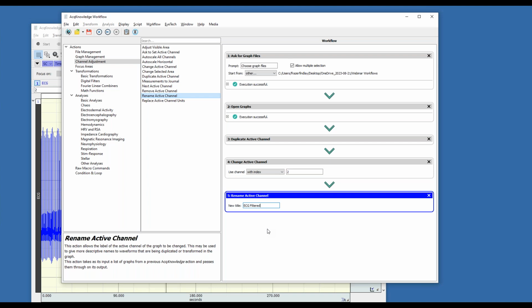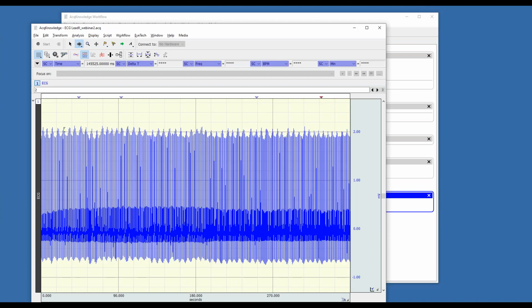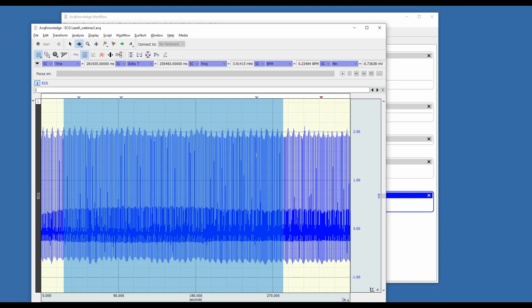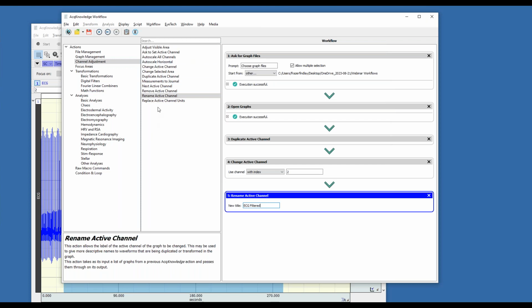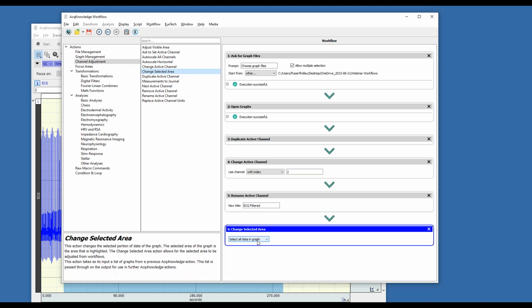Then I'm going to say, all right, if I'm performing a task in AcqKnowledge, I need to select an area of data, okay? And now whatever task is going to be performed will be performed over this area. So what I want to do is come in here and select change the selected area. And there are different options. You can select all the data in the graph, which is the default, a specific time range, or offset from the current cursor position. I want to select all of the data within that graph because I want to run the filter over the entire file.